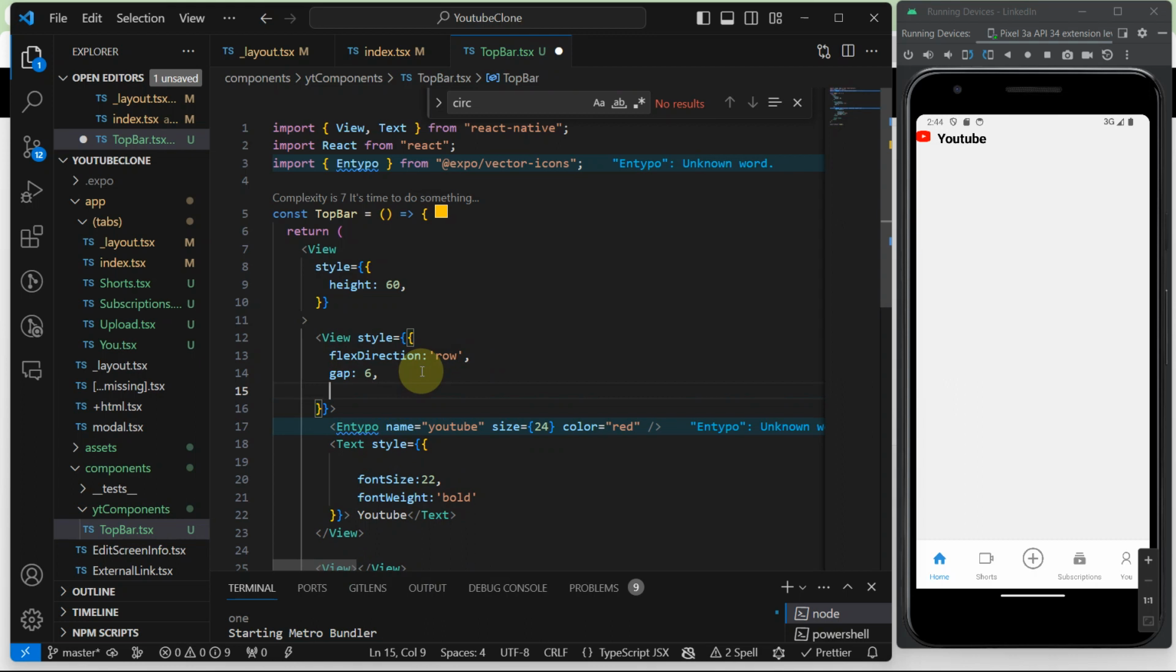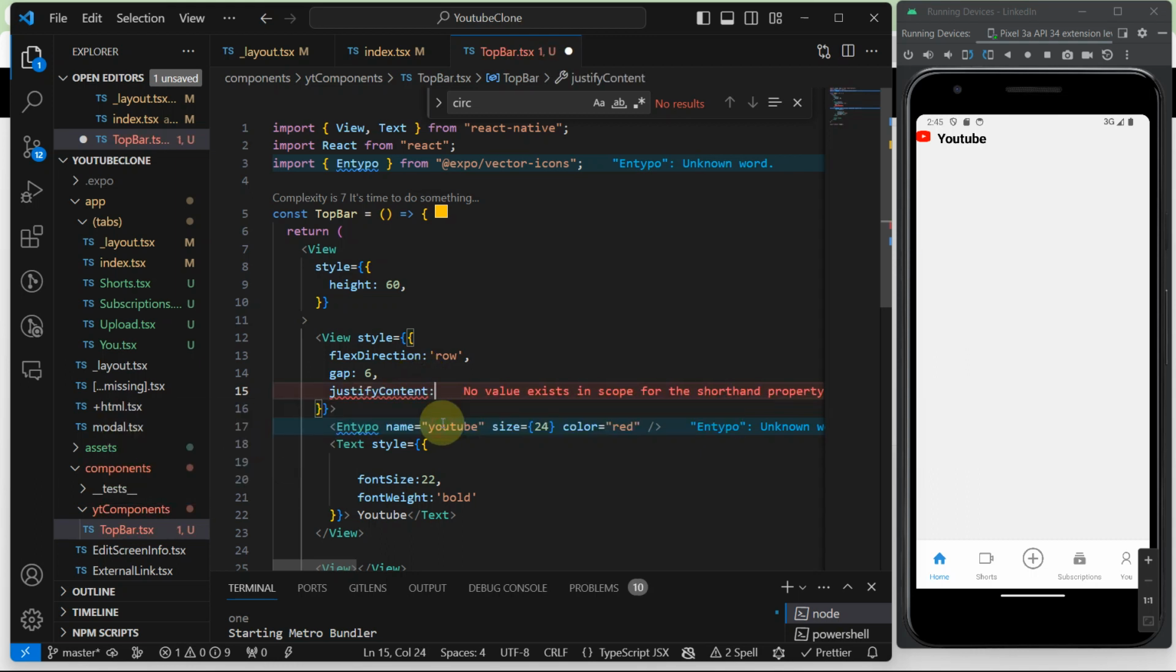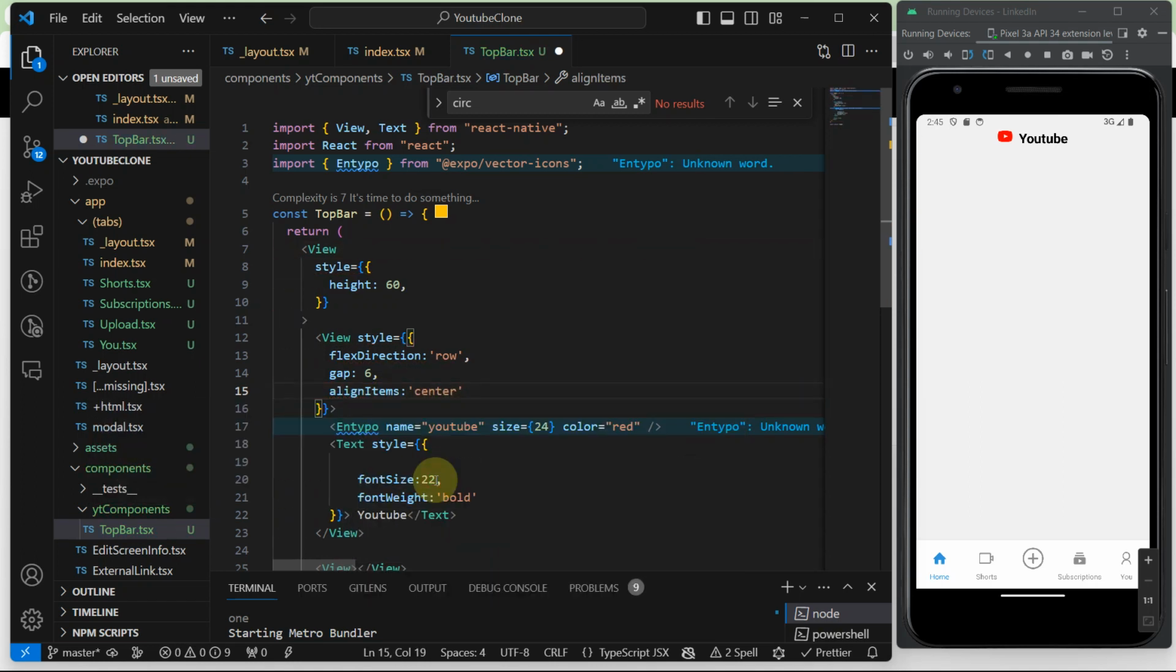Then what we want to do, we want to center things. I always get this wrong, but I will get it right. I'm not sure if I'm justifying content center or I'm aligning content. Justifying center things horizontally, which means that I am aligning items center. As you can see now, this has been aligned center.